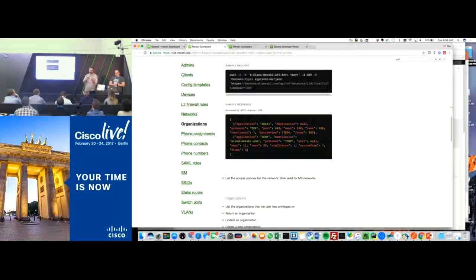So who here loves CLI? Right, one guy, that's good. Well, now you can also CLI to the Meraki Cloud. But it's not about the CLI to the Meraki Cloud.